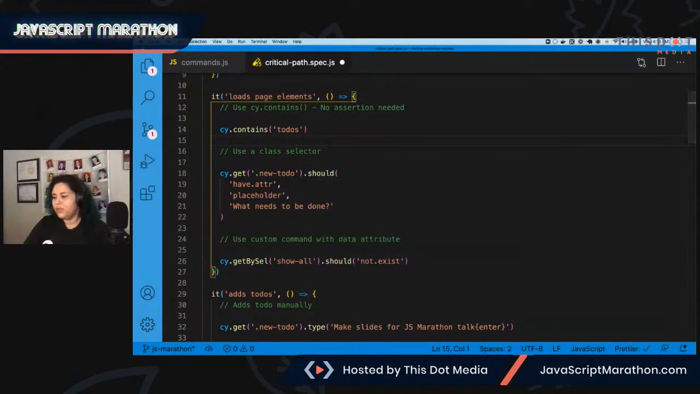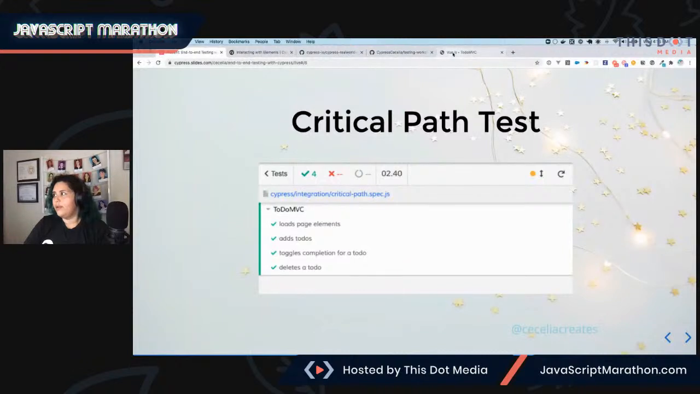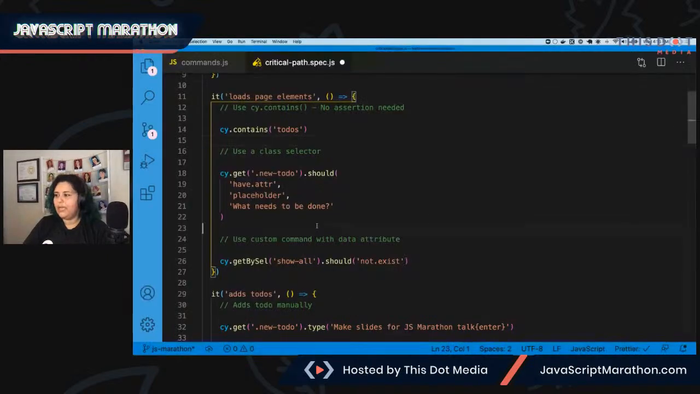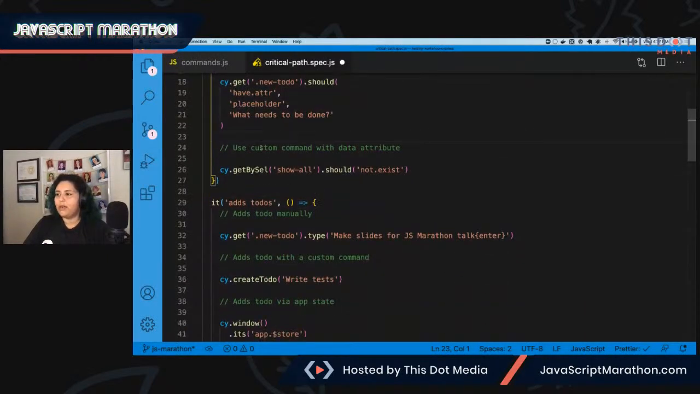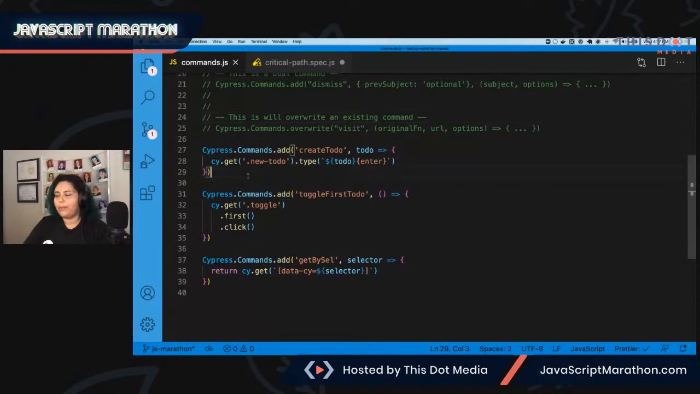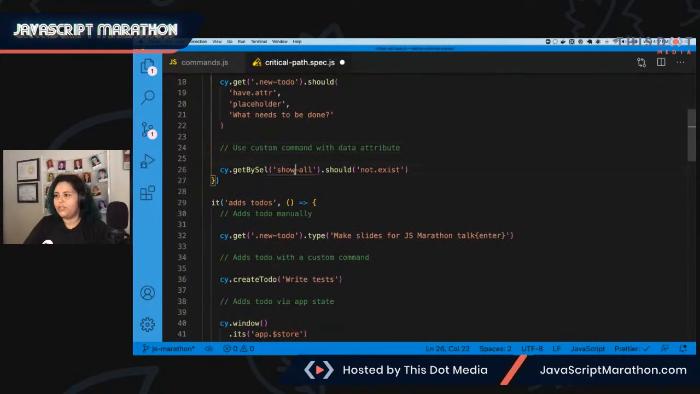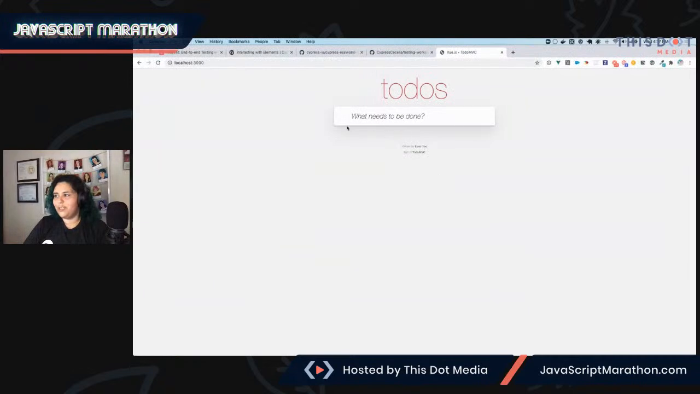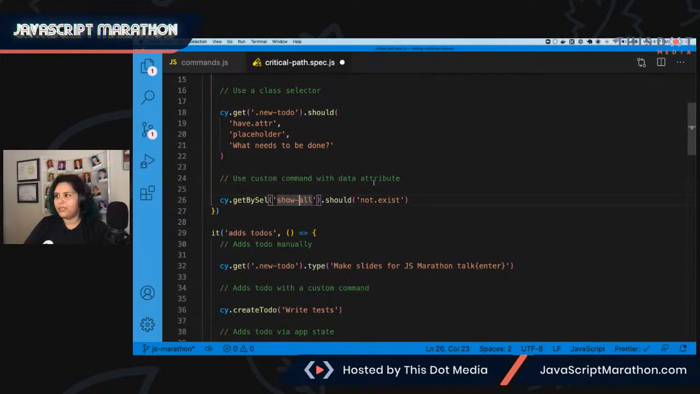So if we go to our application, we can see here that we have an input with the placeholder that says what needs to be done. That's what we're testing against. And then finally, we're using here our custom command. So again, if we go back to our commands, we looked at this earlier, we have a custom command that allows us to just pass through a data selector. In this case, we're getting show all, and we're saying it should not exist. So when we start the test, we have no to-dos. If we have no to-dos, then there should be no element that's showing all of the to-dos. So that's just confirming that we have no elements on the page when we start.